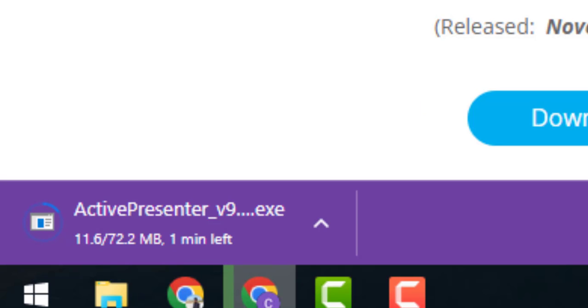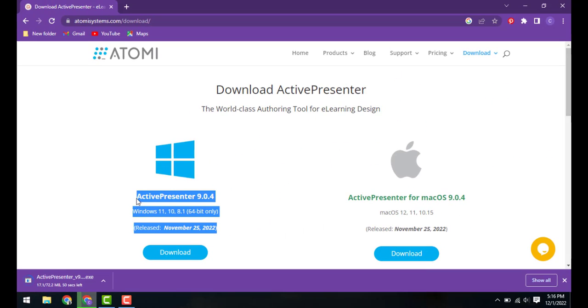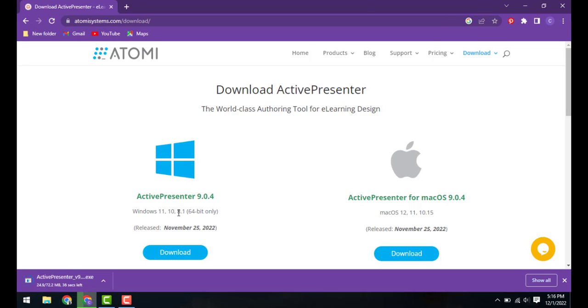So this is the procedure how to download, and after this download you will extract the file and run as administrator and install the full setup. So guys, in this way you can also download and install full version or free version of ActivePresenter for your PC or Mac.